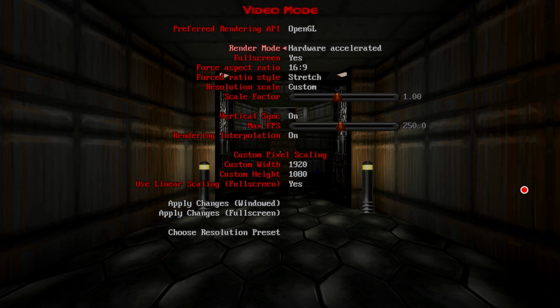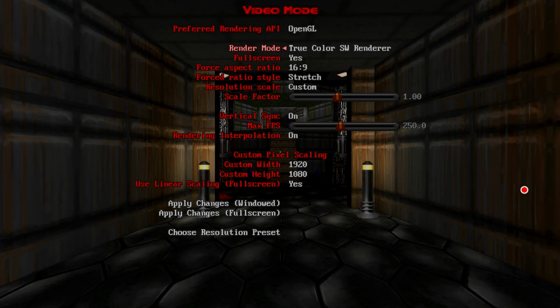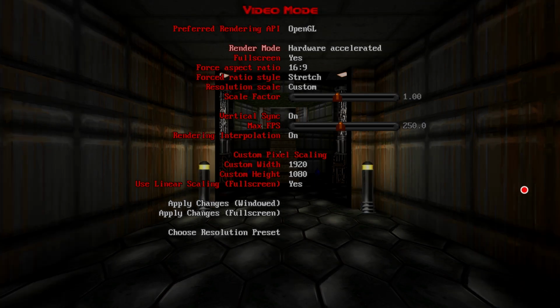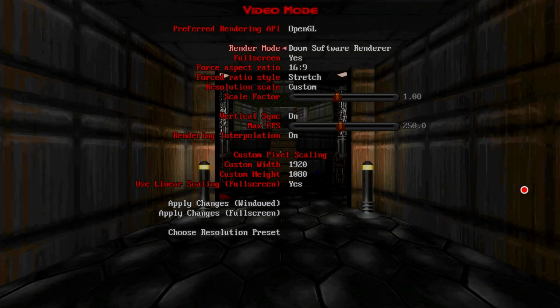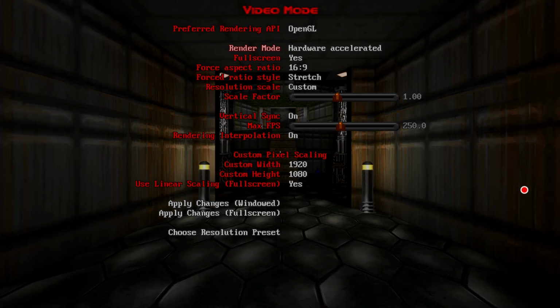Hardware accelerated is going to give you kind of the better blended textures. But if you want to use old school, then put it on Doom software renderer. But the hardware accelerated is basically going to be the, I can't even say it now, GZDoom renderer. So use that if you want to get the cleanest, best look.